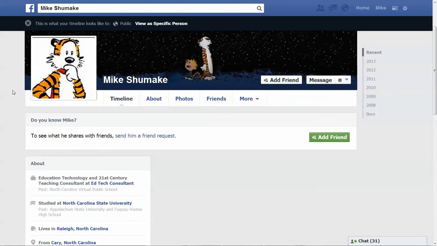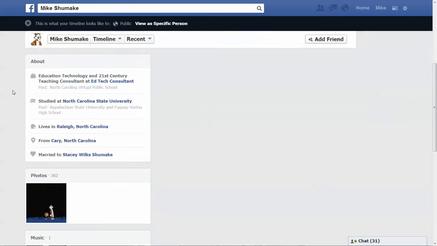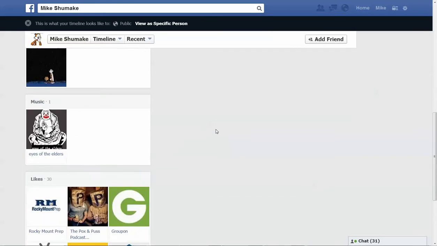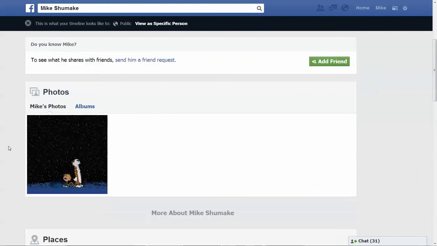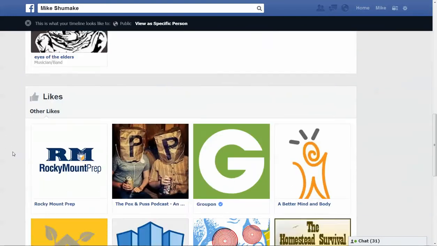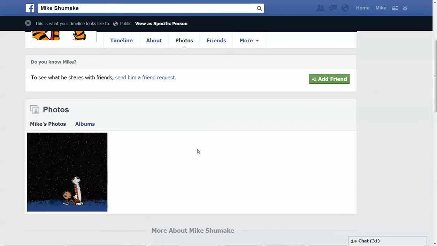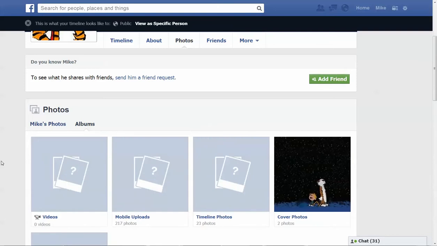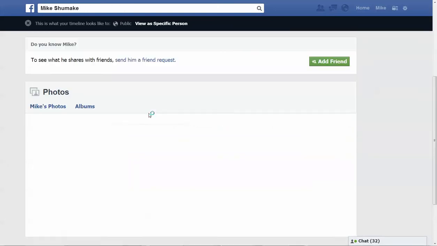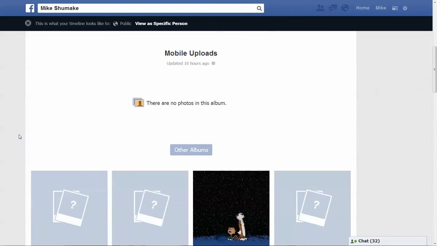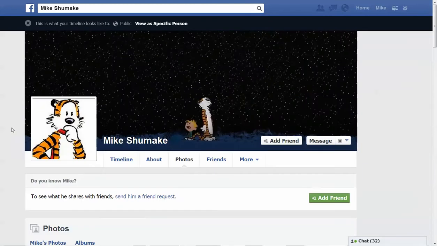Notice that you don't see any of my updates. Notice that when you go to my photos, there's nothing there. You don't see my mobile uploads. You don't see my albums. You can't see anything. So we'll click on mobile uploads just to show you there are no photos that the public can see in any of these.